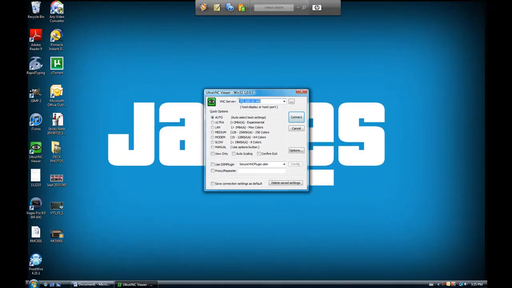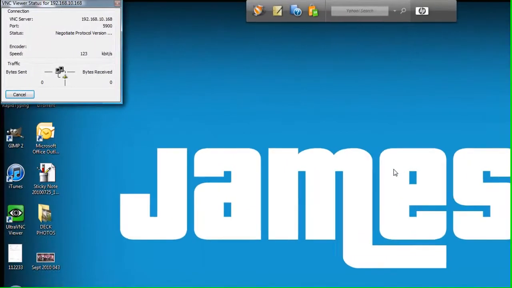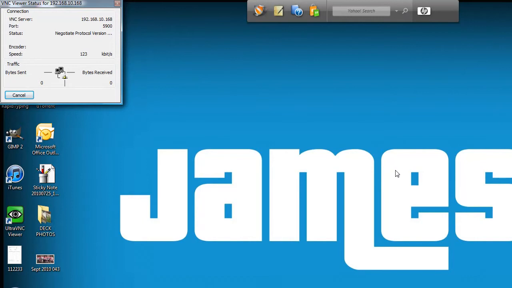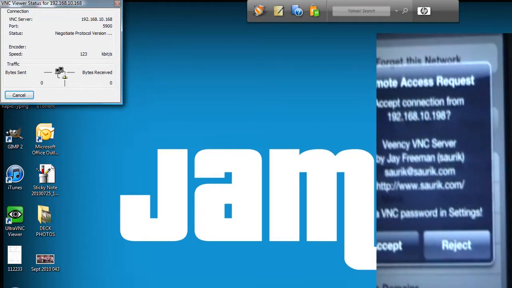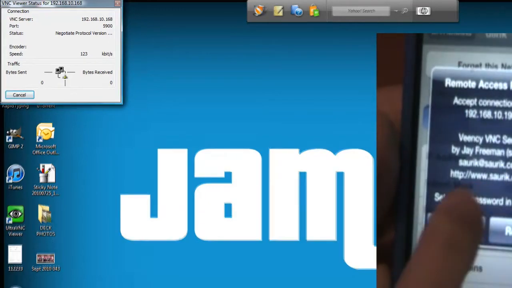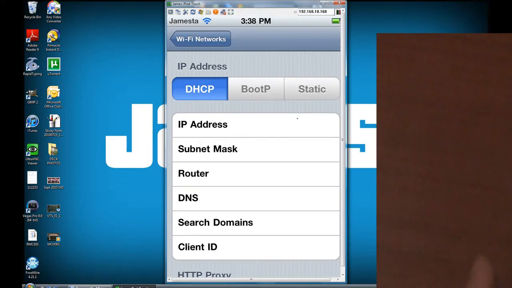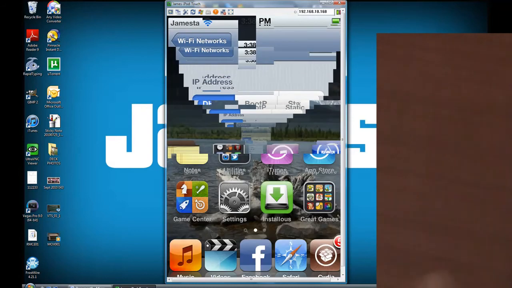And now I got that typed in on VNC server, so type in that and you want to connect it, and right now it's connecting. And on your iPod, it should pop up a little box saying your computer wants to connect, and it'll say the computer's IP address, and you want to accept that. And as you can see on the computer screen right now, you have your iPod screen on your computer.